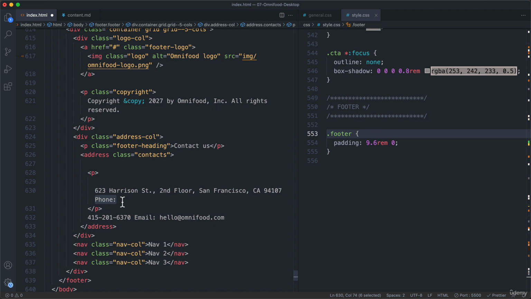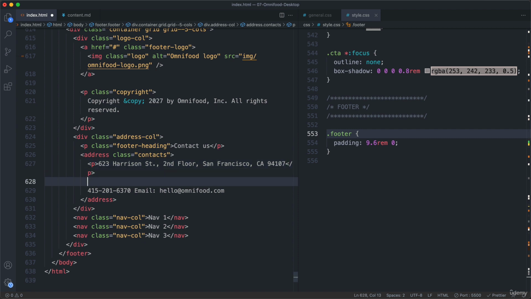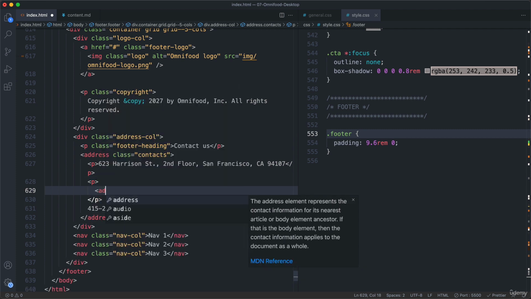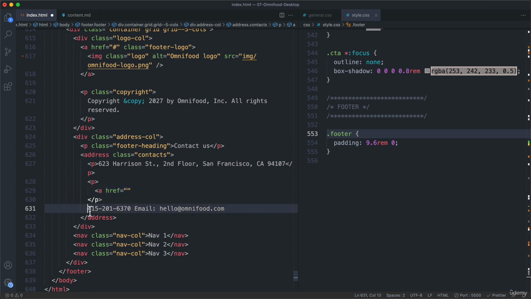Now this phone here is for the next one, which we also don't need. Okay. So let's create one paragraph for each of them. And now here, let me show you something cool. Because here we can now basically make this phone number also a link. So let me grab that here. And then we can create a special kind of link.